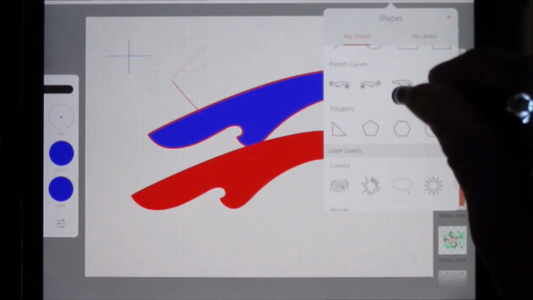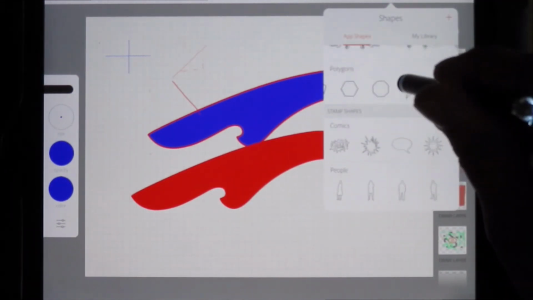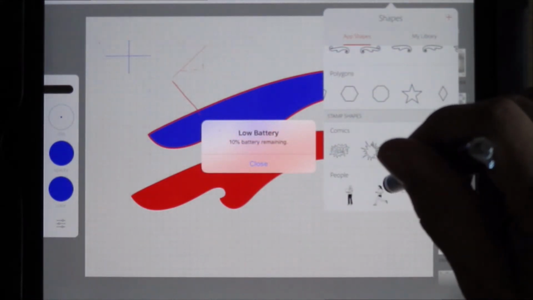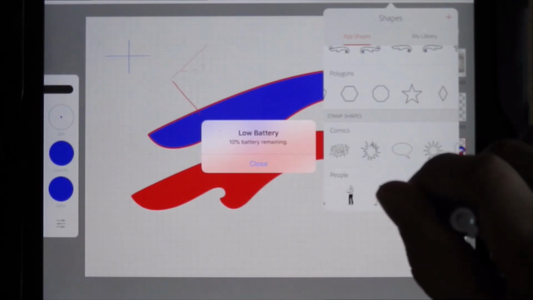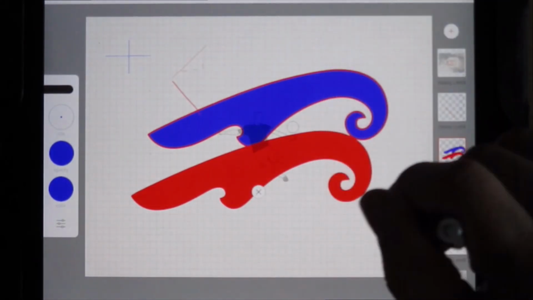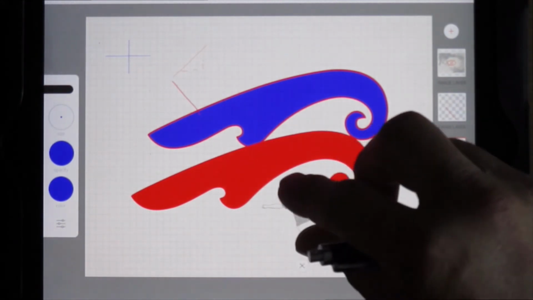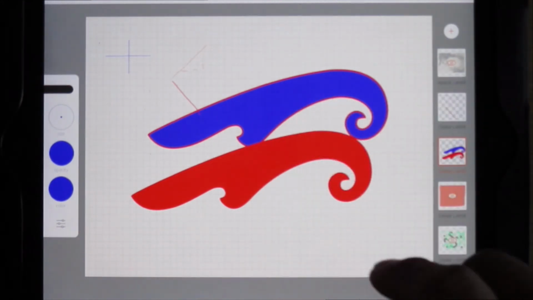What else have we got in there as well? Loads of things in there, some useful shapes, some cutouts as well. That's interesting. Let's have a little look at one of those. Let's pop one of those in. Oh, low battery, and just click that around there. So there you go. You've got something like that.